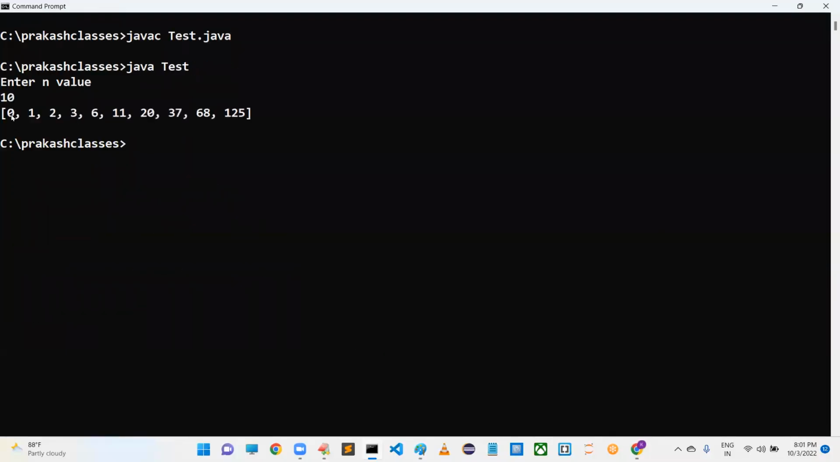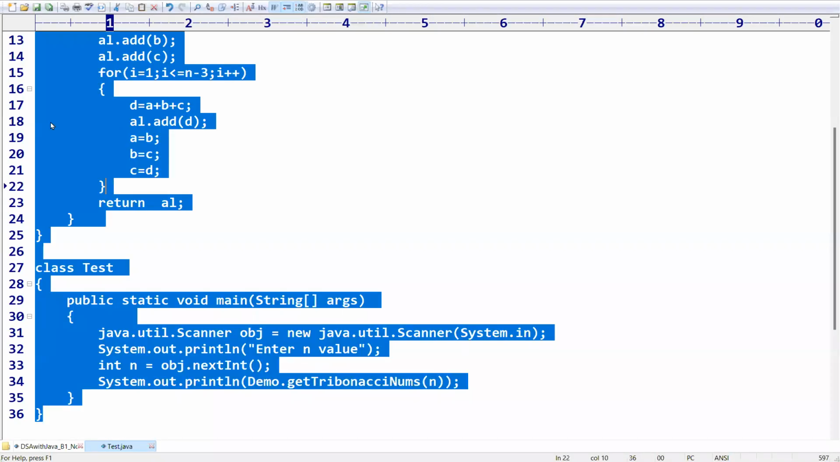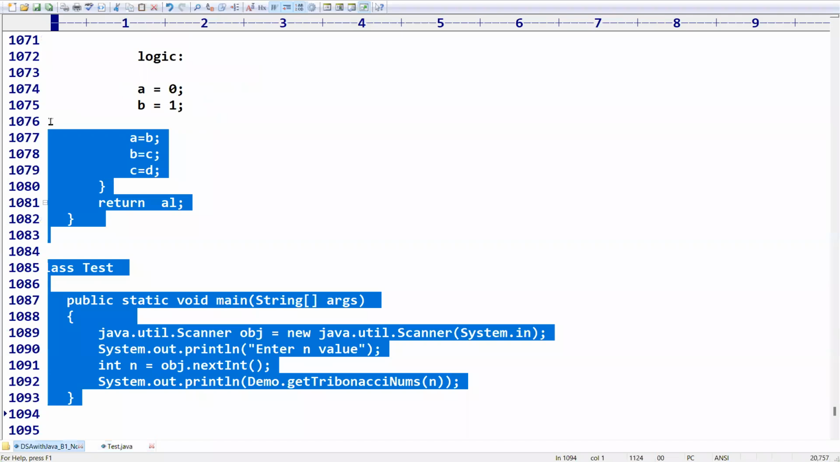Is it correct? 0 plus 1 plus 2 is nothing but 3. 1 plus 2 plus 3 is nothing but 6. 2 plus 3 plus 6 is nothing but 11. 3 plus 6 plus 11 is nothing but 20. 6 plus 11 plus 20 is 37. Now adding this, we are getting 68. Adding this, we are getting 125. This is the way to generate the sequence and execute this code. I hope it is very clear for you people.